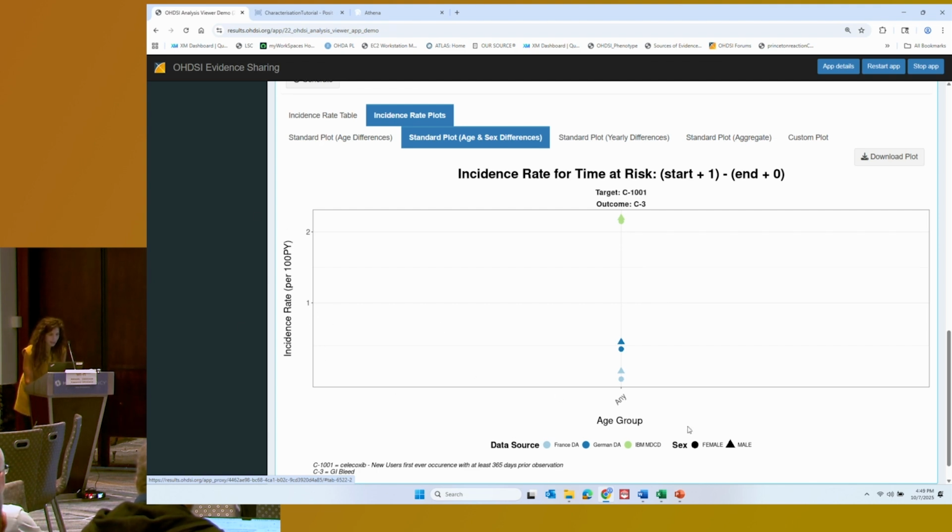OK, so here is the incidence rate. First, you can look at it as a plot, because that's nice. Because I select different genders, I actually can look at the gender. The color is the data source. The y-axis is the incidence rate per 100,000. The x-axis is basically the years, if you had years. Each dot is a different data source. A triangle is a male, and a circle is a female.